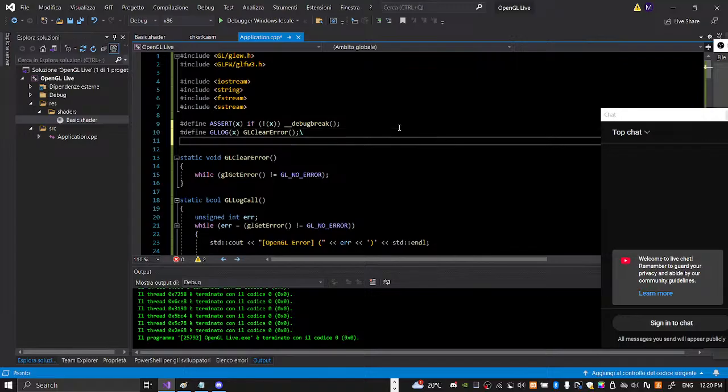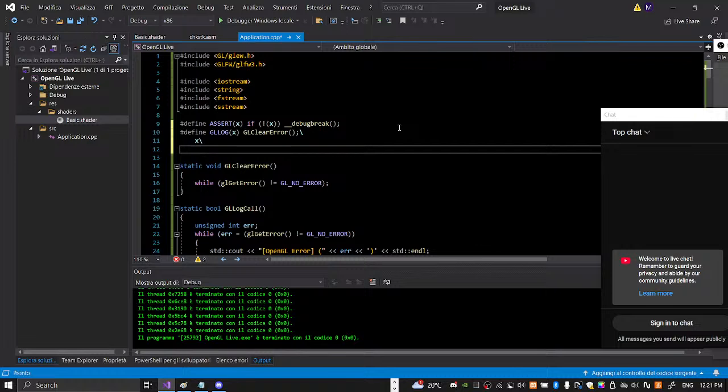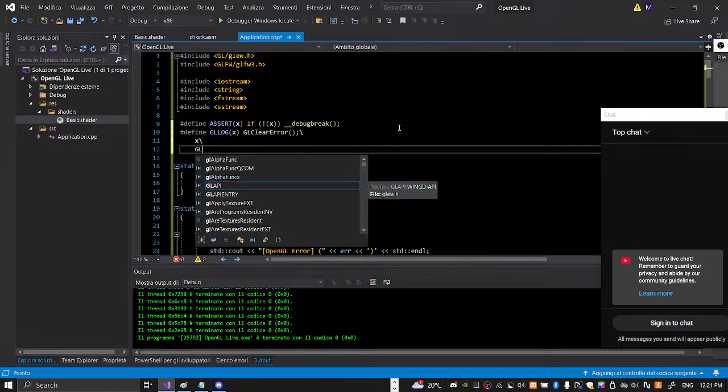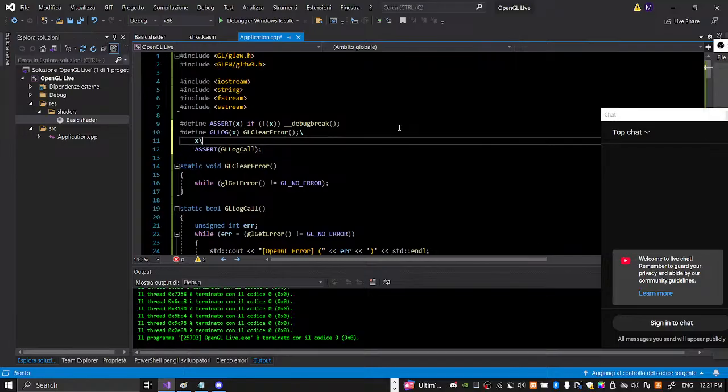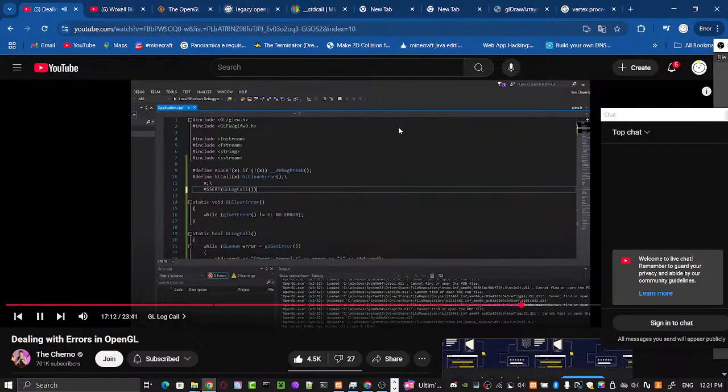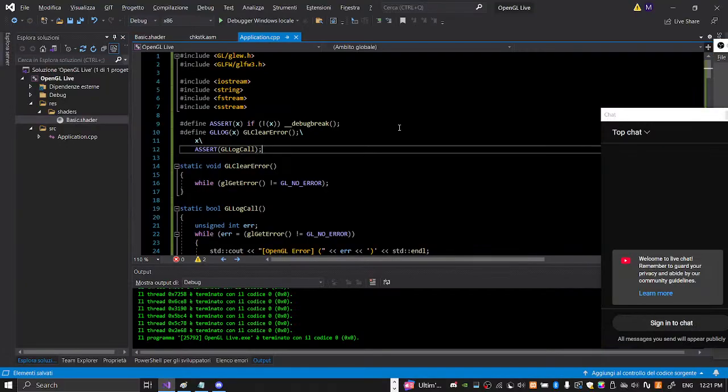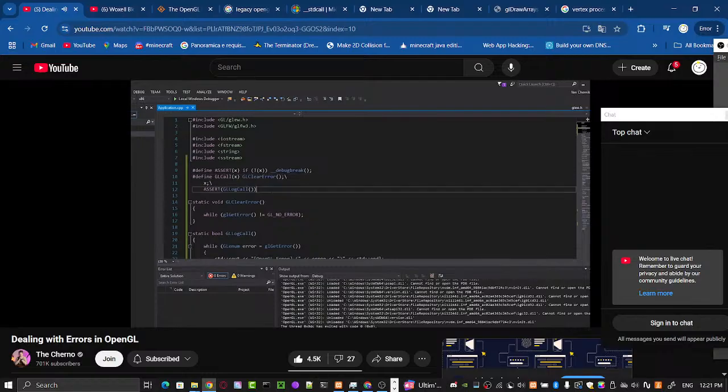Then we do this. Nope, we do this, and then we call GL log call inside assert, right? Just like that. And I'm not going to put a semicolon or anything over here because we don't need to, because after we call GL call, we'll end it with a semicolon.